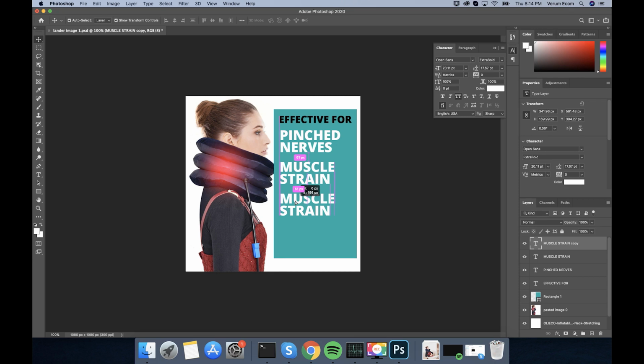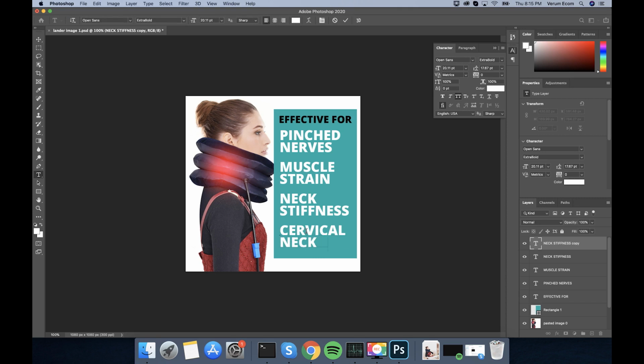So Photoshop is telling you that right now there's a 61 pixel spacing between the first item and the second item, so you want to keep the third item the same spacing. So drop it right there. Now change that into neck stiffness. Perfect. Now the next one is going to be cervical neck spasm, so drop this one down, same exact spacing, 61. Now let's change that to cervical neck spasm.